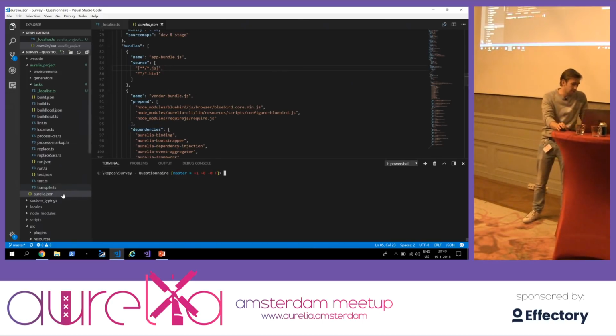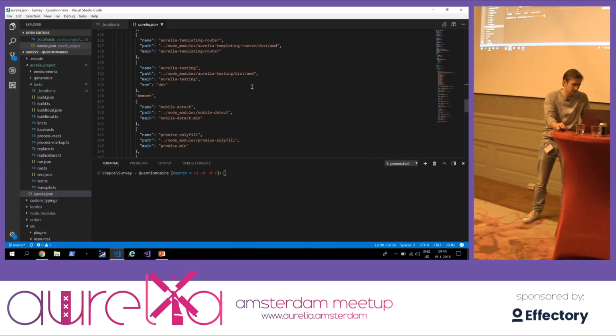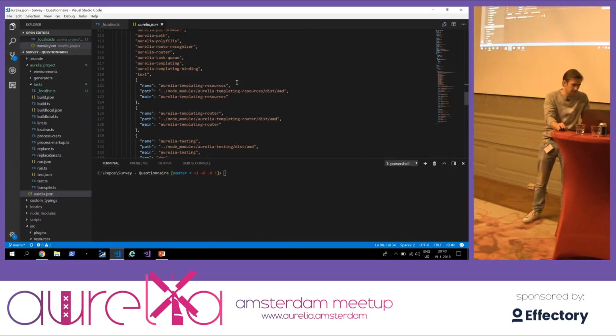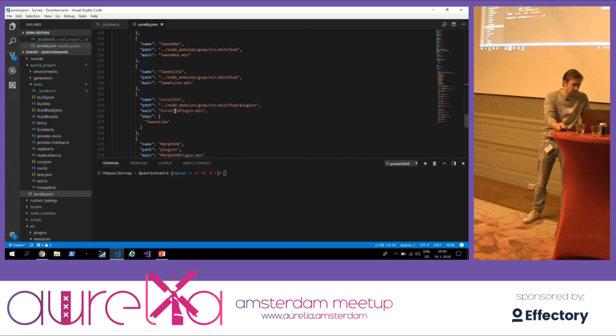So this is your Aurelia JSON file, and by default it bundles into the app bundle, which contains all your application code. And the vendor bundle might be interesting to show you some of the libraries that we've used. Well, of course, all the Aurelia things. We used TweenMax, TweenLite, sorry?